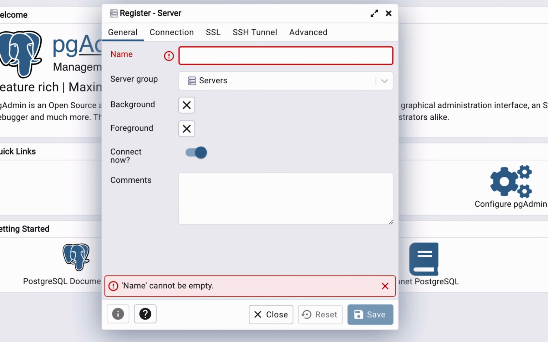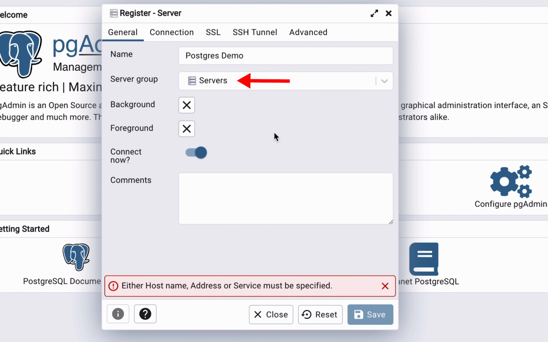You'll see the new server window appear. Enter a name for the server. I'll enter Postgres Demo. You can select the server group here, which is a way of grouping servers or connections inside pgAdmin, and is helpful if you have a lot. We'll leave this as the default. You can also change the background and foreground colors if you like. Click on the Connection tab.